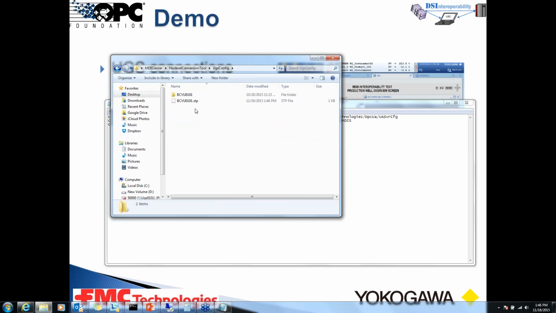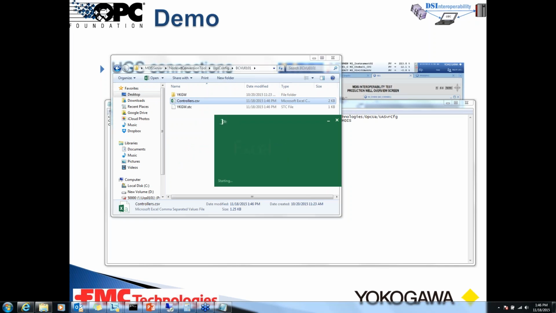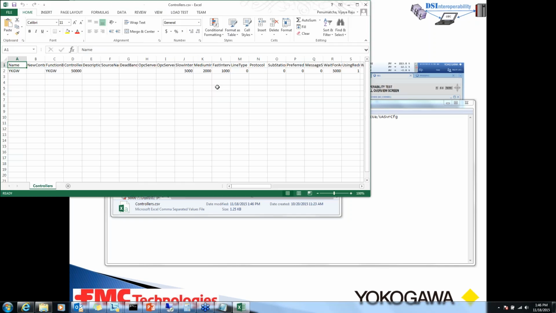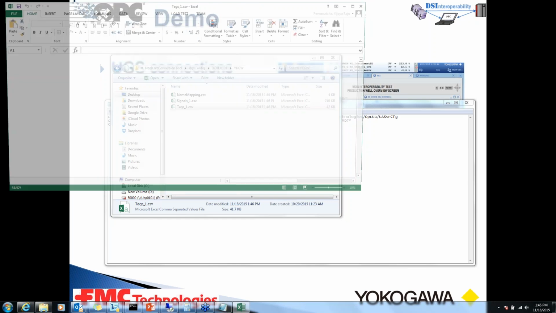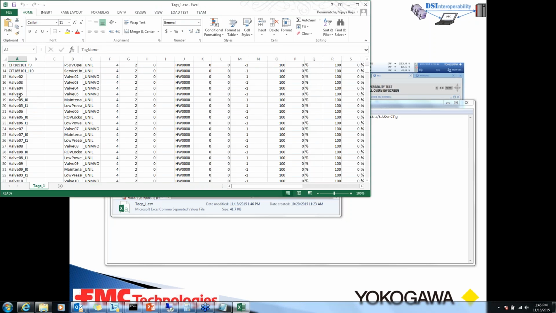you get a project like this. Now this project contains all the objects which are generated. This is the controller, and you have the tags. So these are all the objects which are present in the node set files. So these are automatically configured.